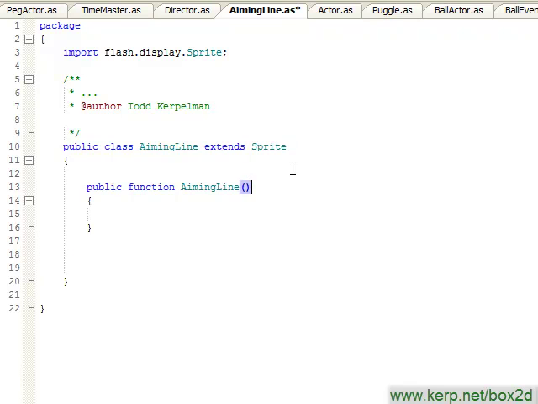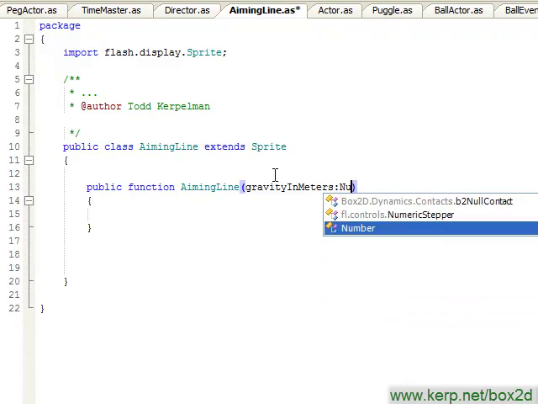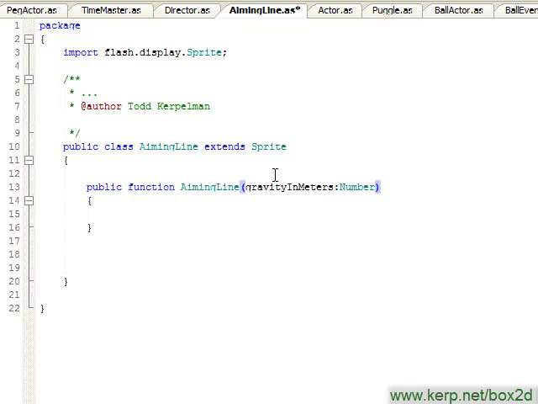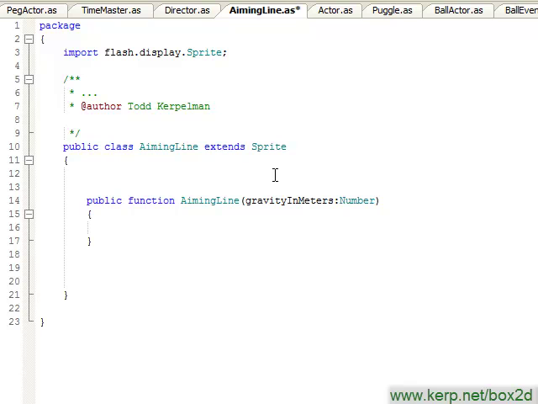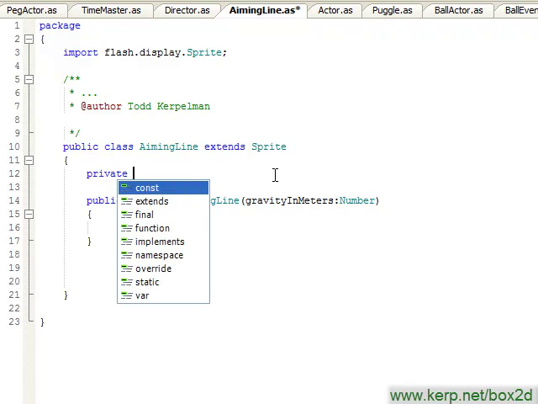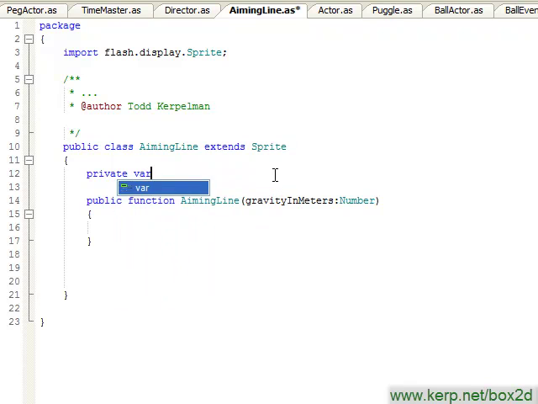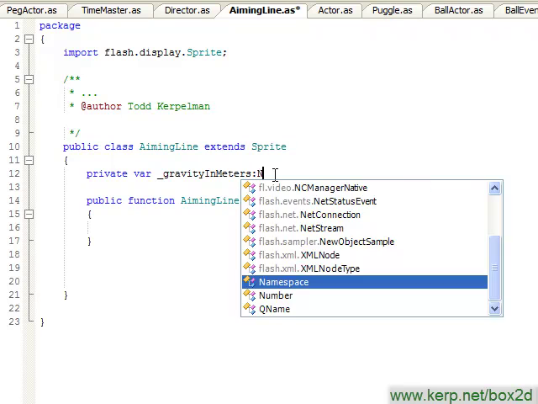First things first, I think when I create this class, I'm going to pass to it the gravity in meters. This is something that we should have already in our main application, and we will need to know what the acceleration of gravity is, and we're going to need to keep track of that. Call it gravityInMeters. It will be a number.